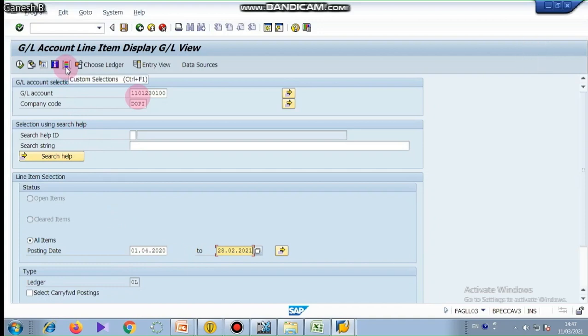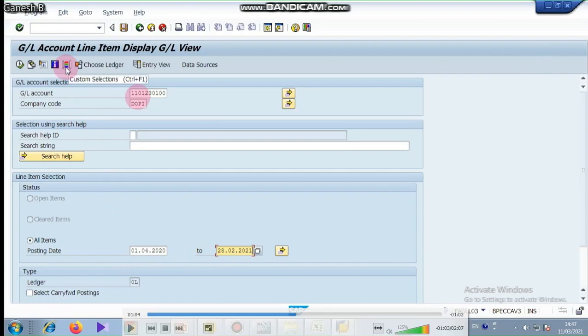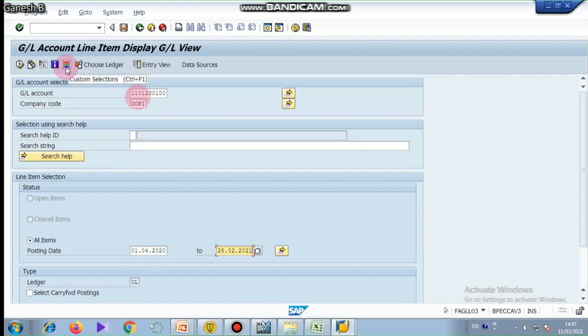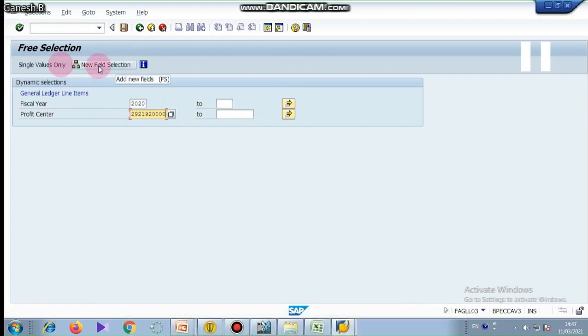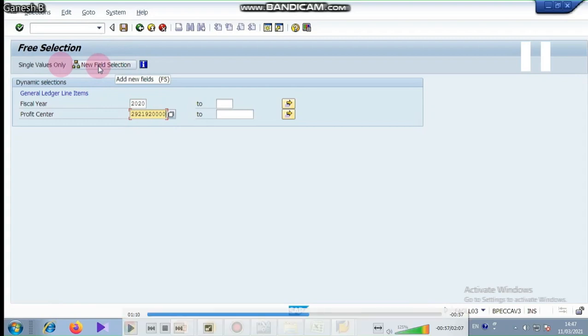Here there is an icon, custom selections. You click on this custom selections icon and enter the financial year as 2021. Here I am entering 2020 because this is the last year's tallying method that we followed. This year we have to apply 2021 and enter the profit center of the office. This office has got three machines, two in the office and one in a customer place. We will get the total figure of all the machines.